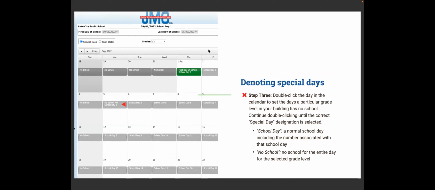A school day, one that's listed as a school day, is a normal school day, including the number that's associated with that day. So if it's day 3, you'll see a number 3 next to school day. If you see day 100, if that's something that your school celebrates, you can target that, see which day 100 is without having to count the individual days. So kind of nice there.